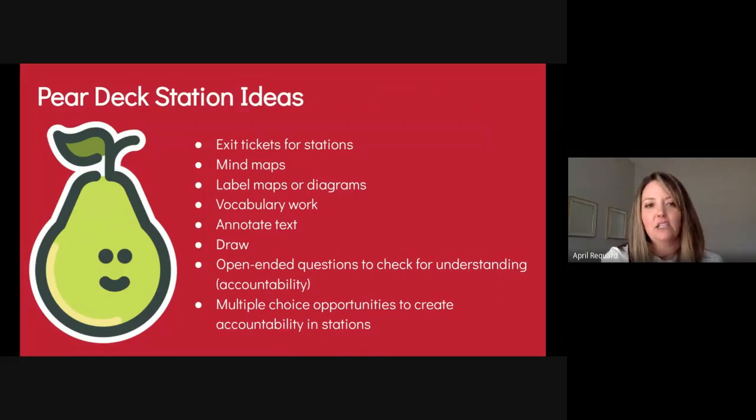So just some ideas that you can use PearDeck in stations or centers. These rotation models are creating some exit tickets. So at the end of a session, you could have an exit ticket where they had to answer some questions so that you could, again, follow up on that accountability piece. They can label maps, mind maps, that drawing piece again. I love that. Just working on vocabulary. There's the ability to drag and drop different pieces around, and you can annotate on any text again, like with labeling.